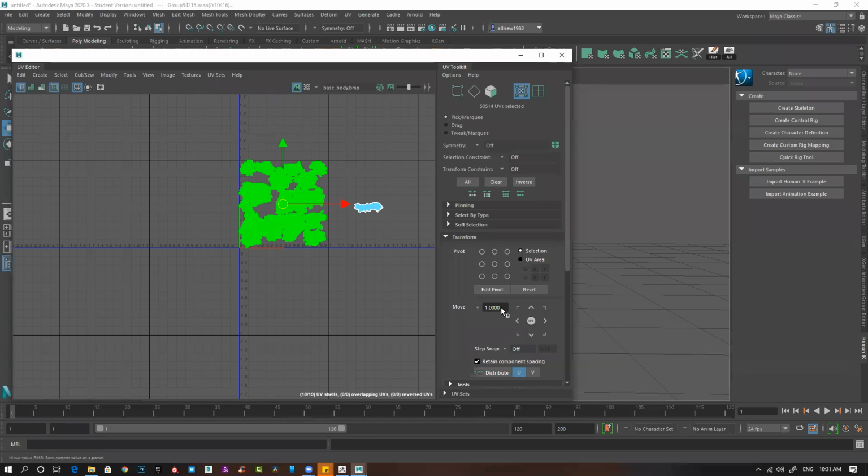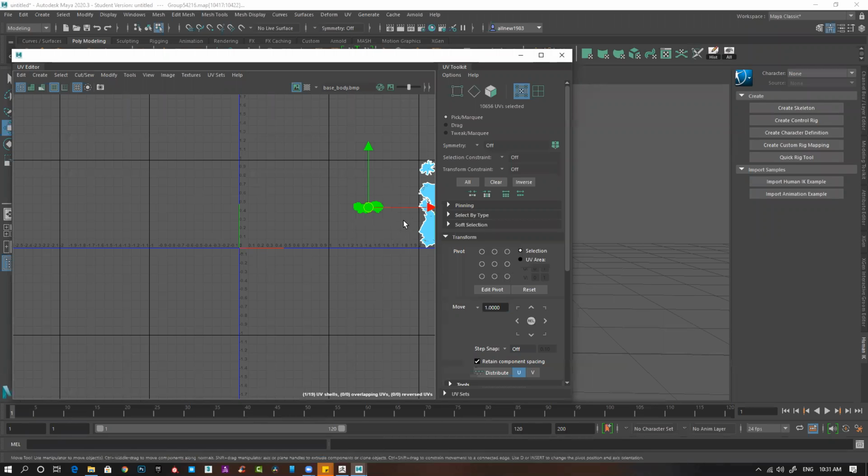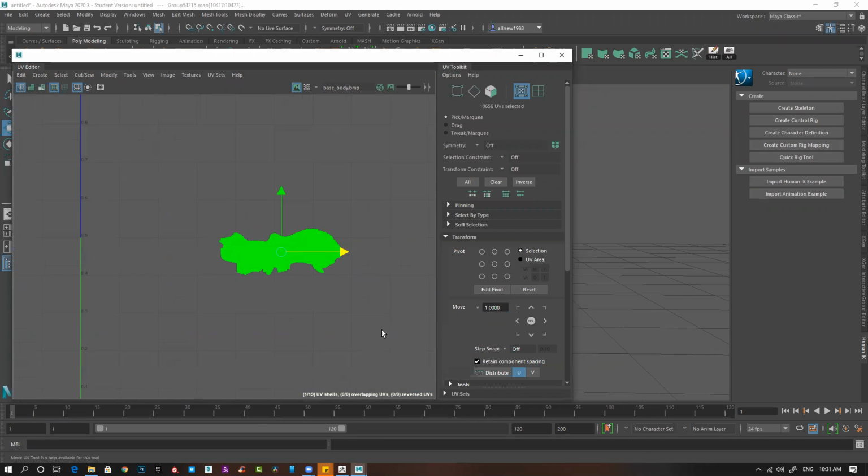Under move, it's by default 0.1 or 0.01. So make sure you select it and make it 1. 1 means 1 UV tile. Then move it to the left or right direction, any direction. Then bring your step smoothly here.